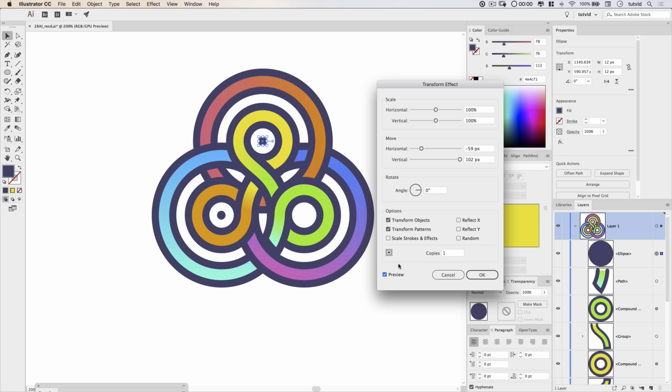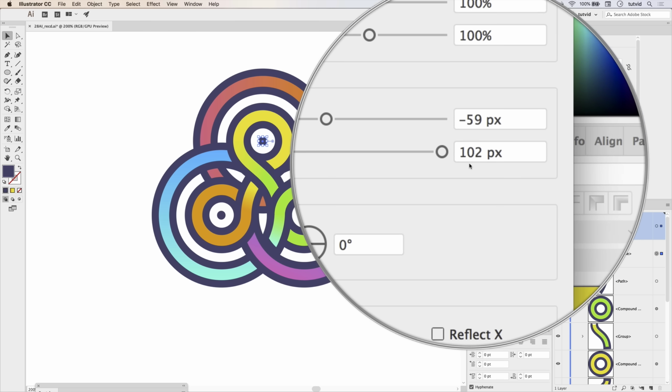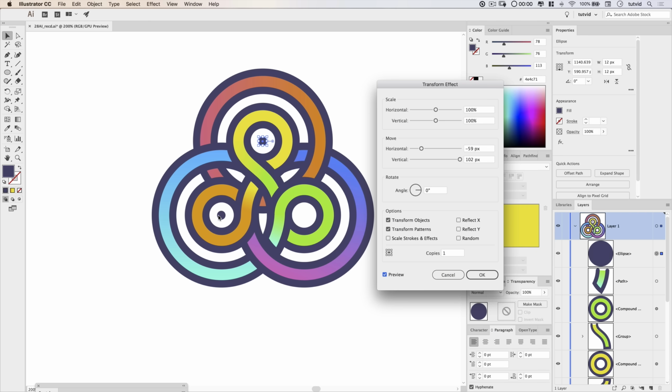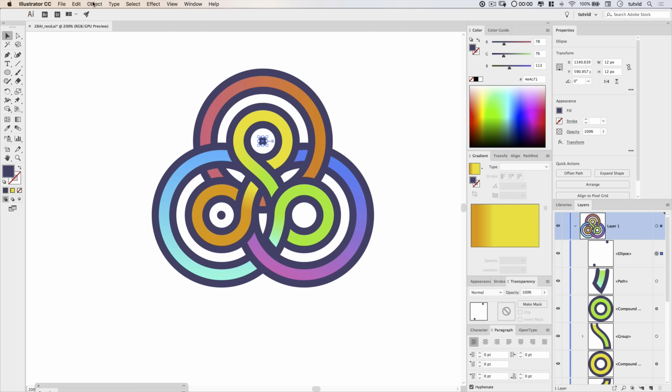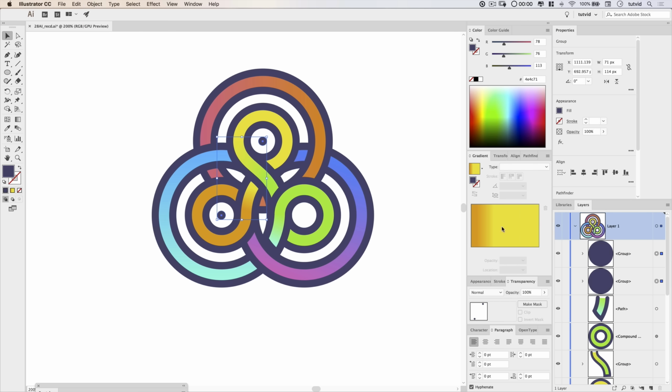I'm going to turn Preview on, and you can see with that same -59, 102 pixel, it's going to place the second dot exactly in the middle of our bottom left circle. So I'll hit OK, and here I need to say Object, Expand Appearance, and then of course Object, Ungroup. So we've got now 2 dots.